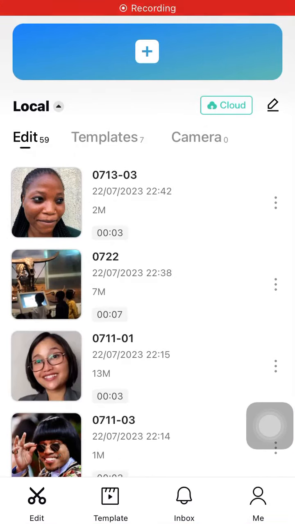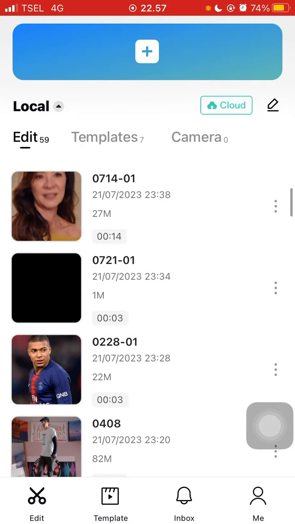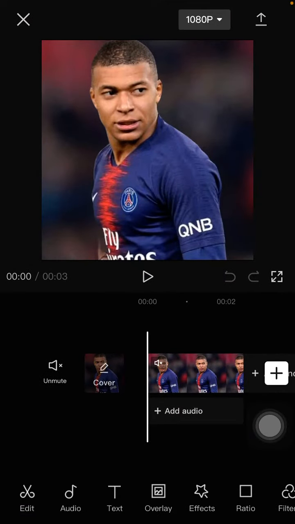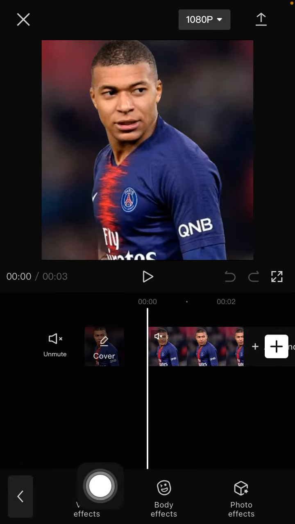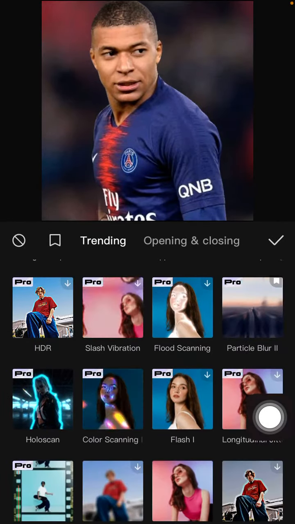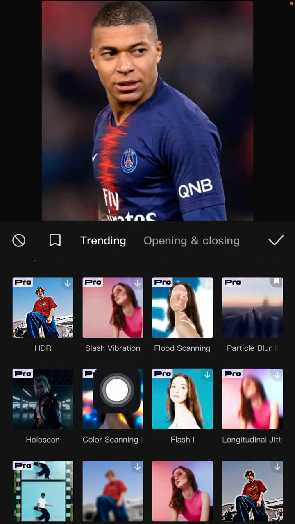Hello everyone, in this video I'm going to show you how you can create a new Holoscan effect in the CapCut app. So for example, select your videos or photos that you'd like to edit, then select Effect, select Video Effect, and scroll down so you can find the Holoscan.